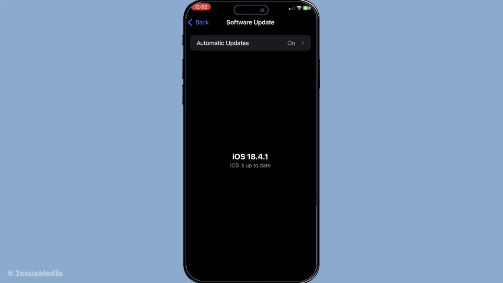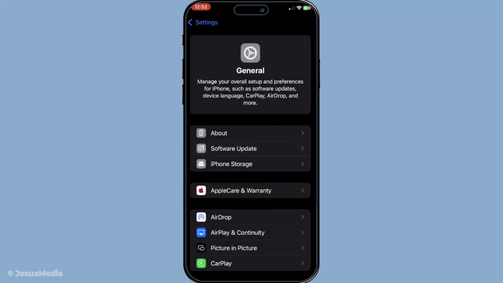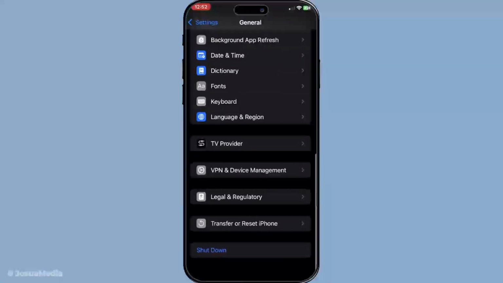Finally, if none of these steps have worked for you, it's time to reset your network settings. Be assured this action won't delete any of your data, but it will require you to re-enter Wi-Fi passwords, so make sure you have those handy.